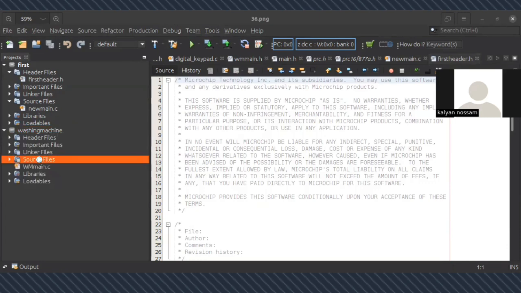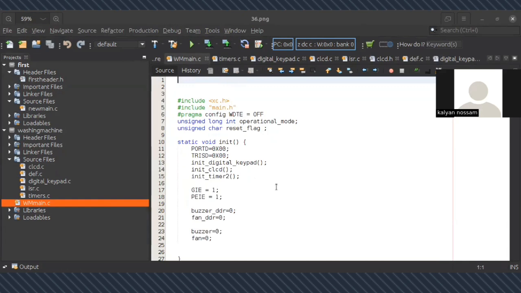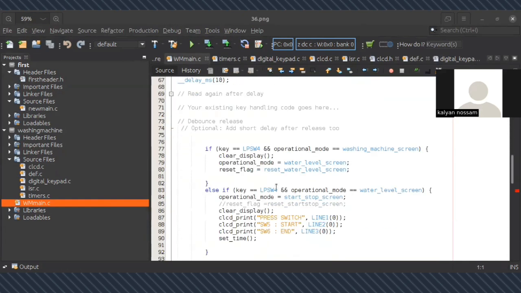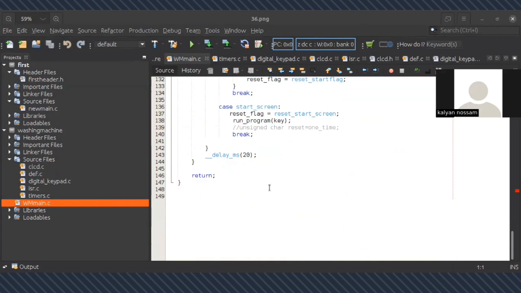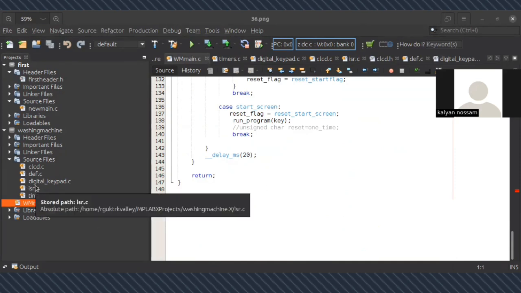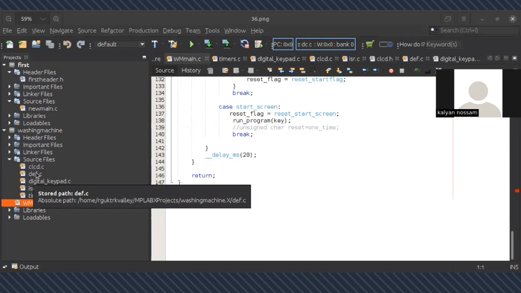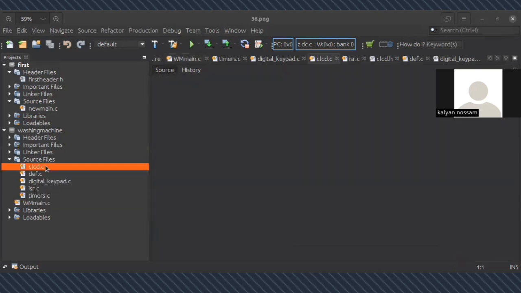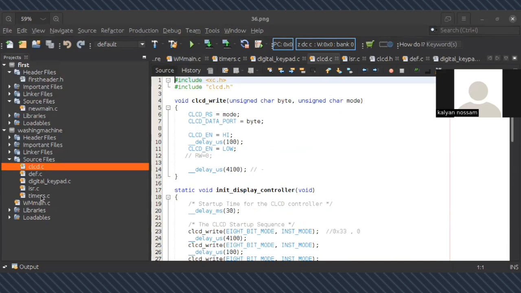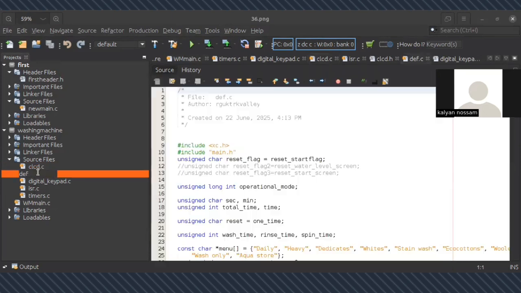Let me open the source files. Yeah, clcd.c, def.c, digital_keypad.c, isr.c, timers.c. These are also .c files which we have included in our program. This is our program for this washing machine. I have written all of these in a structured manner. clcd.c contains all the LCD code which is required. I have used them as functions like that. In def.c, all the definitions are included.